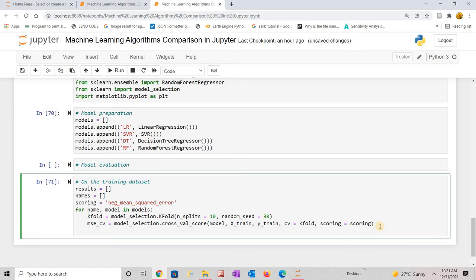So now we are going to append the results.